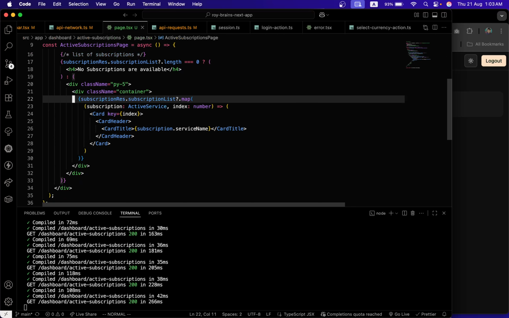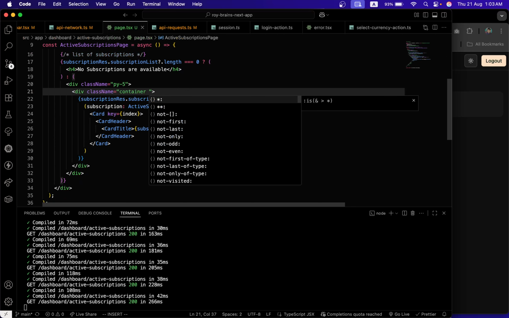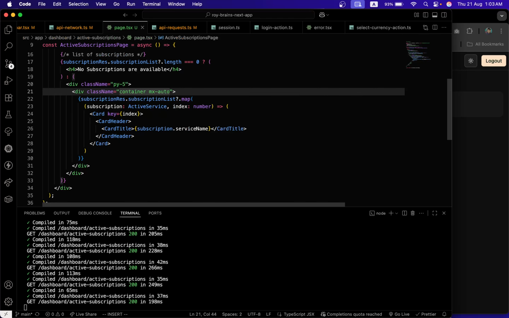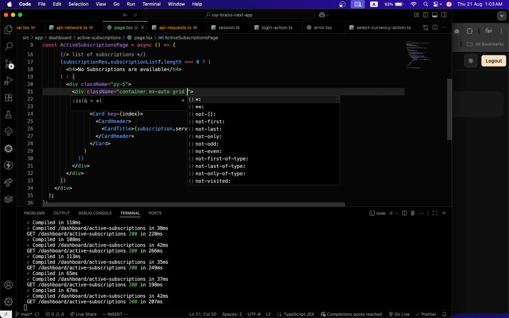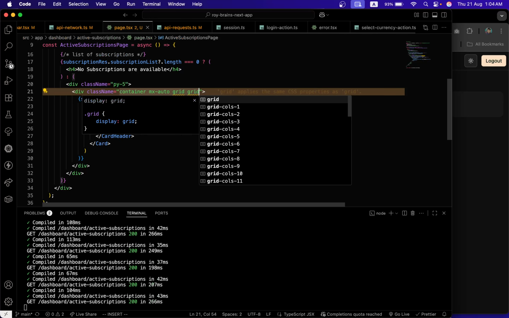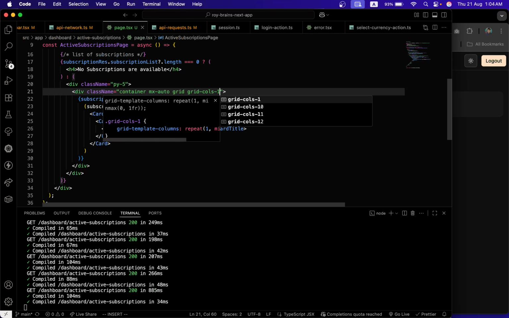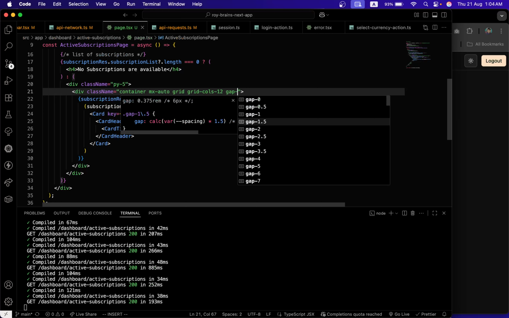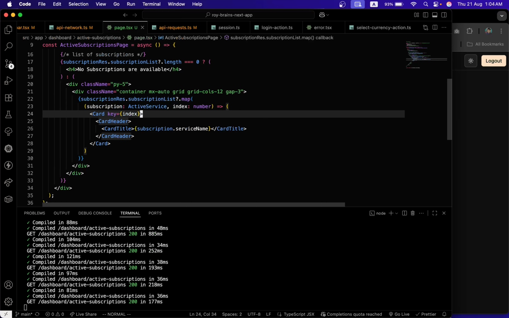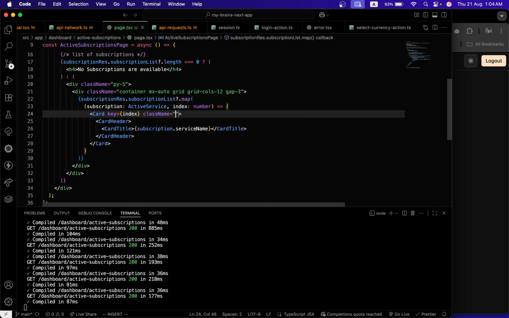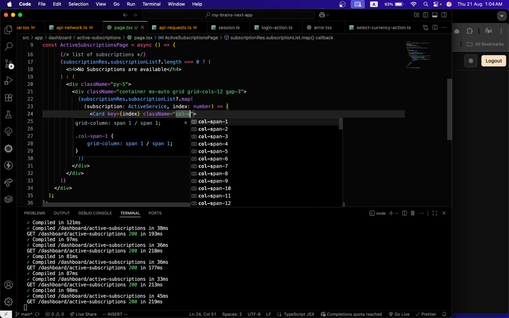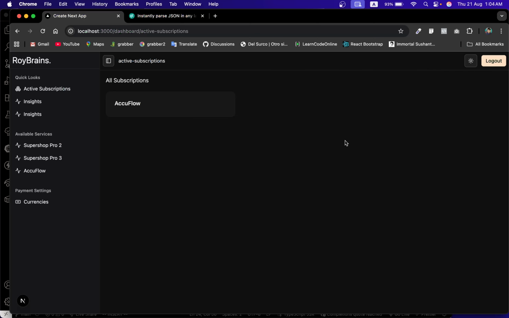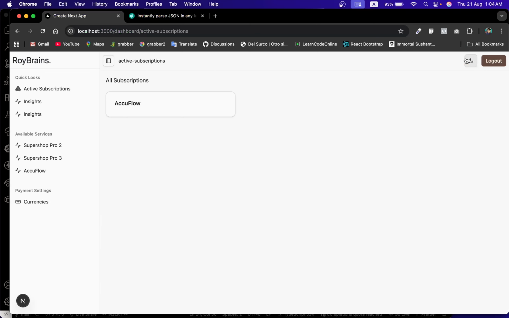Well, this container is not enough now. It should be margin x auto, and it will be a grid. Grid cols 12, and it will have a gap of 3, and these cards are going to have a class called col span 3 to the 4. So yes, now it's looking really nice. See that? Fine.